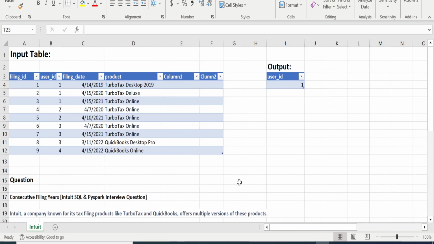The other follow-up question would be, I don't care whatever the product is. I don't care if it's TurboTax or QuickBooks. Then in that case, you do not need to filter anything, and the output will be one.